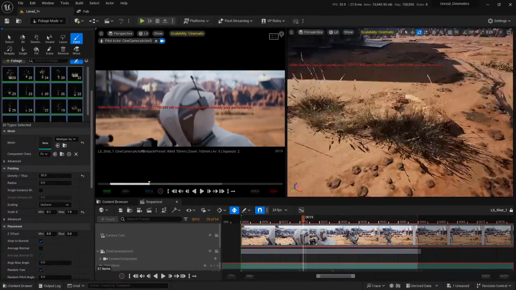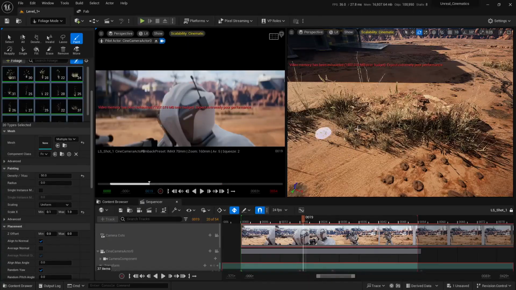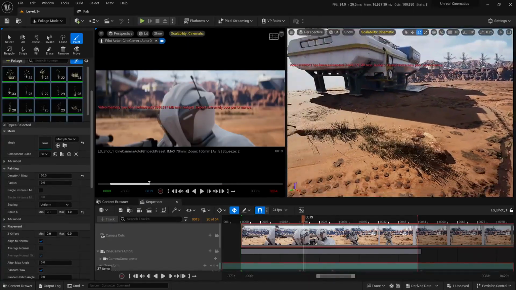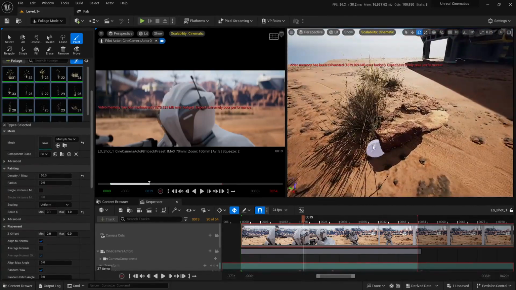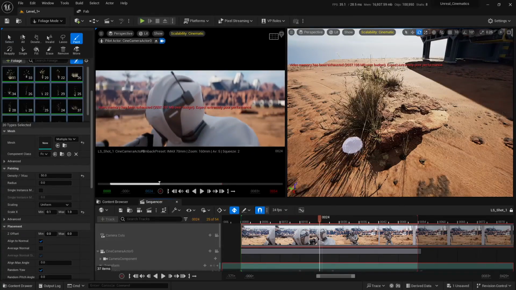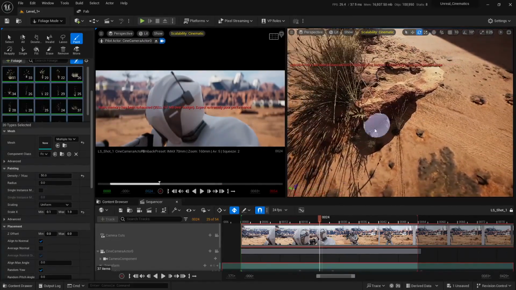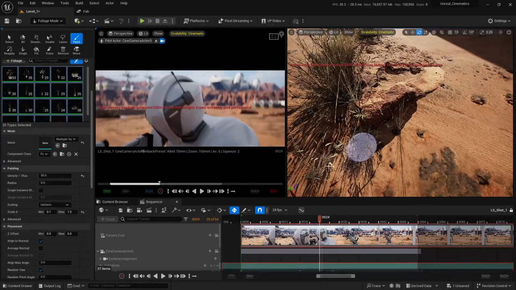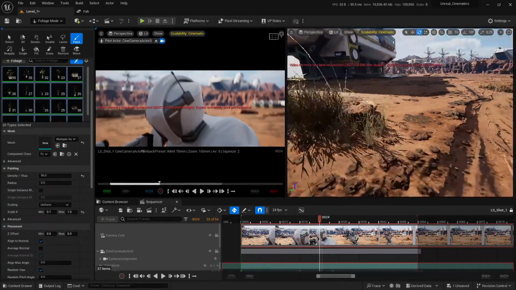Maybe just a little bit around here. Yeah, I think it looks pretty good. Let's move ahead on the sequencer and let's see how this thing looks like from here. Perhaps just a little bit more foliage in here. That's a little bit too much.